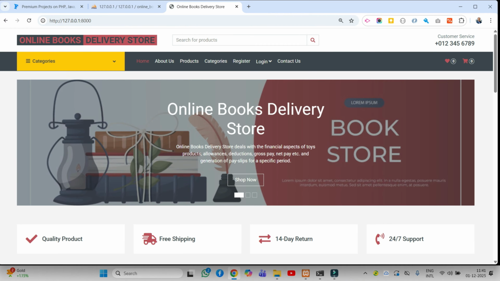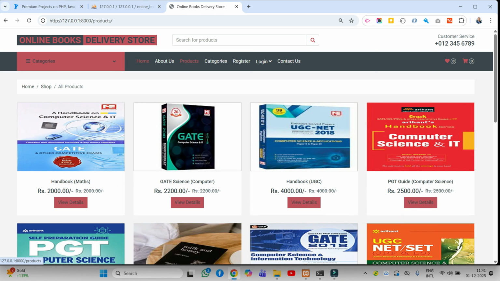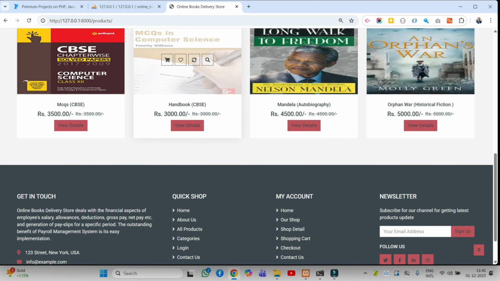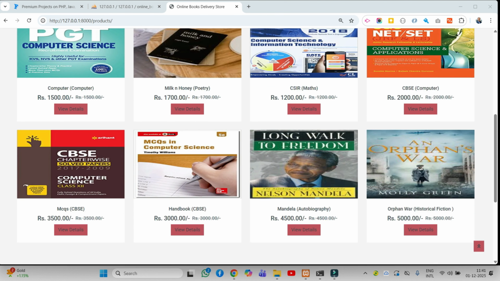This is the home page, and this is the about us page. It's a totally static page, nothing dynamic in this page. You can see this is the products page. You can see all the books which are coming from the database. Okay, so here you can see all the books.